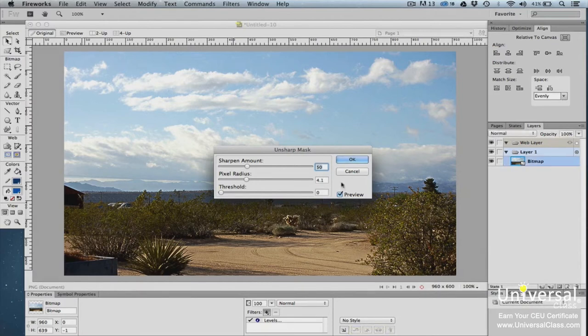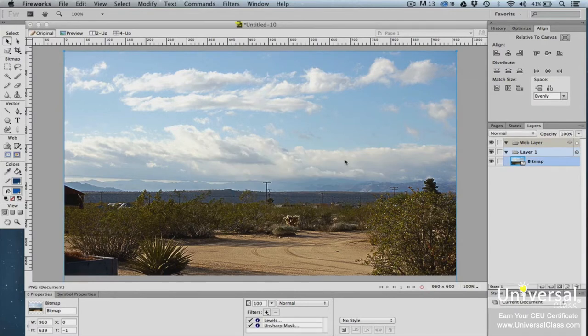Enter a value for the amount of sharpness you want to add, then the pixel radius and the threshold. Take time to play with these values to learn how each value affects your image. Click OK to apply the filter.